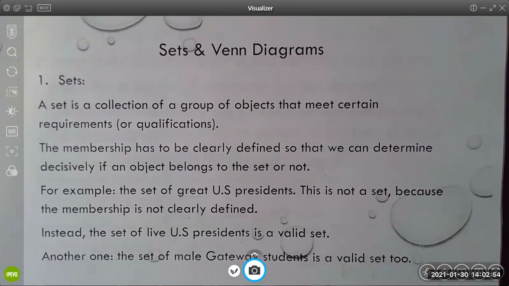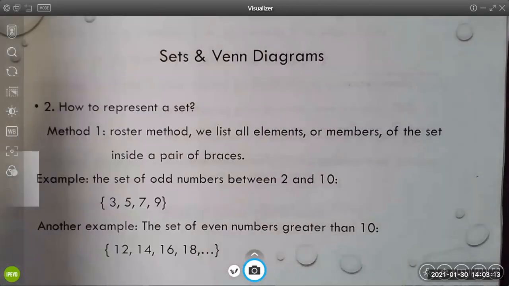Another thing I'd like to mention before we move on to the next slides is that a set can only contain distinct members. That means you don't want to put repeating members in a given set. Okay, now move on to the next slides.